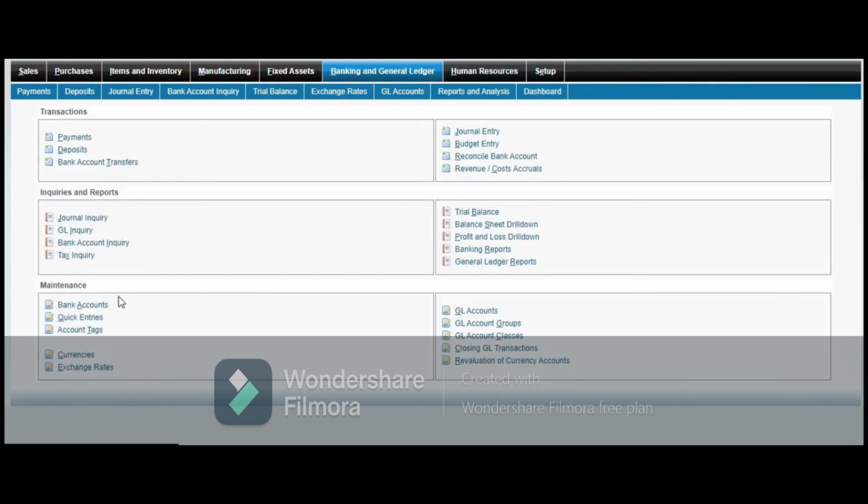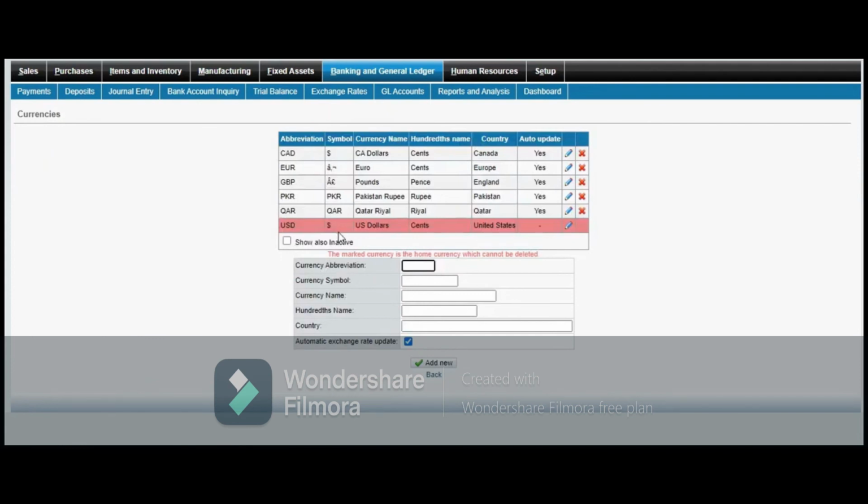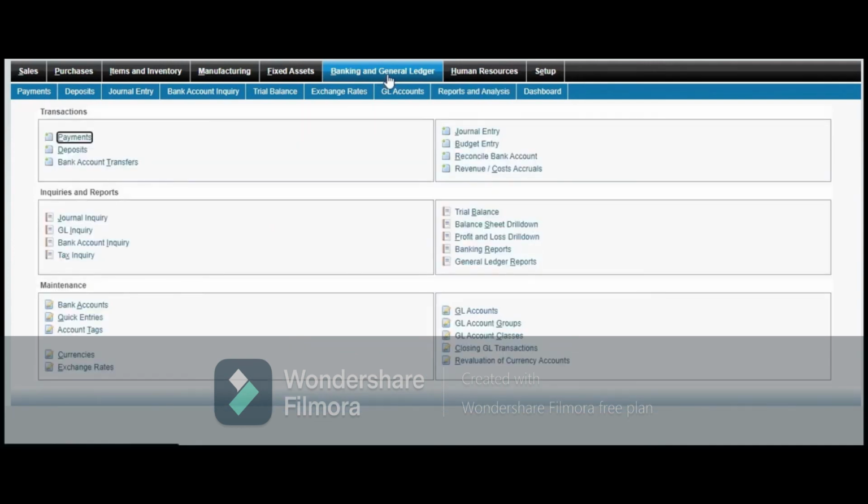Now move on to banking, and you can create bank account chart of accounts from there. Bank account, quick entries, account tax, currencies. You can set currencies, exchange rate, euro, Canadian dollar, rupees. Now back to the banking and general ledger. Again, GL account groups, GL account classes, closing GL account transaction, revaluation of currency account, journal entry, budget entry, reconcile bank account. You can reconcile your bank account directly from there.